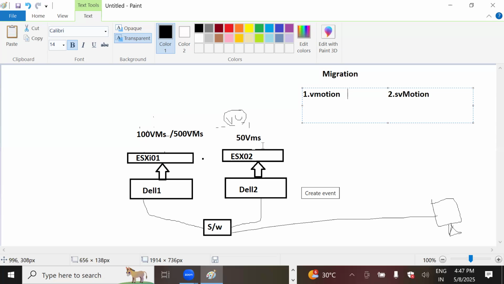Again, remember guys, vMotion is nothing but moving a VM from one ESXi host to another ESXi. That is called vMotion. The background I will tell you tomorrow. It is a networking topic, a very important topic. Tomorrow I will tell you. SV motion is nothing but storage vMotion.